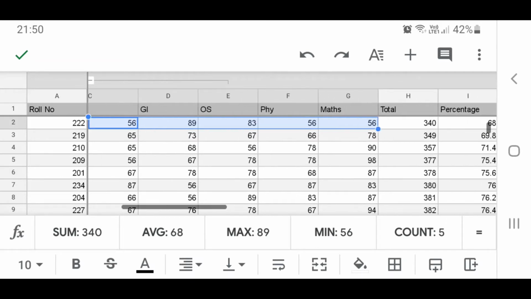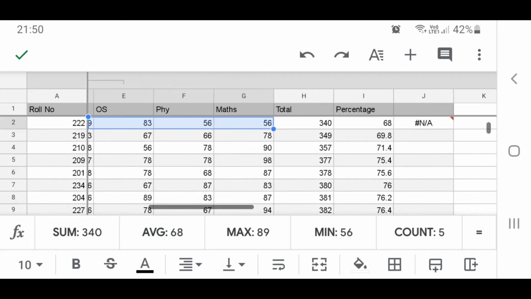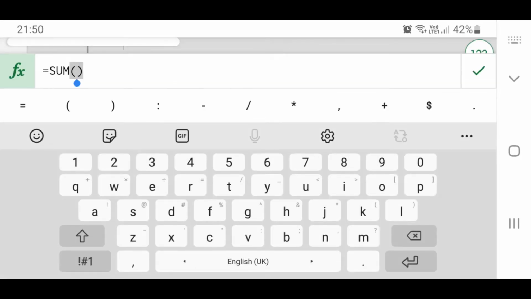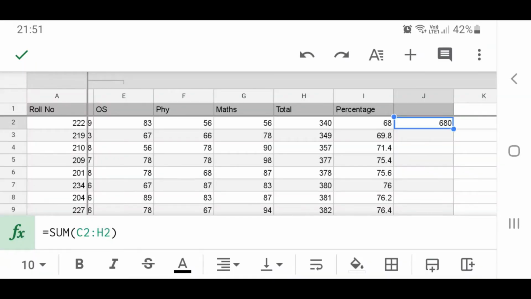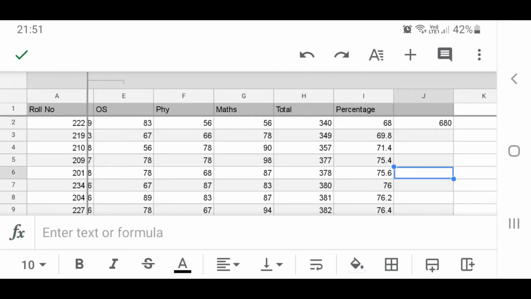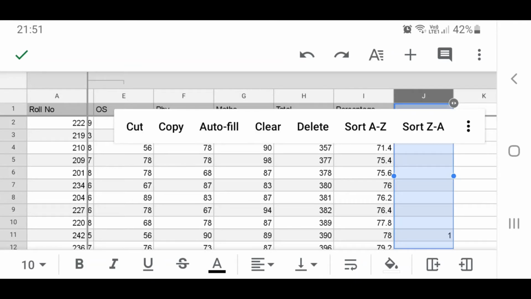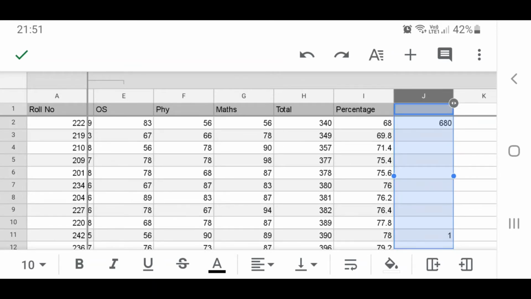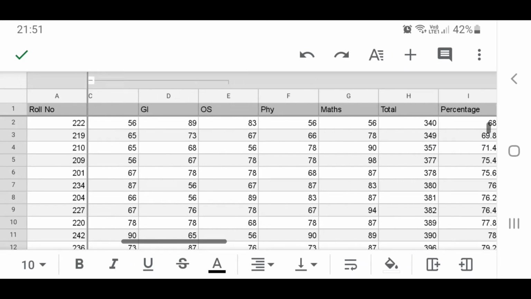C2 to G2. So my function I can give here as C2 to H2. That is the sum. And if I want to copy the same thing, I can just click on the column header and I have an autofill option here that will automatically fill all the values.